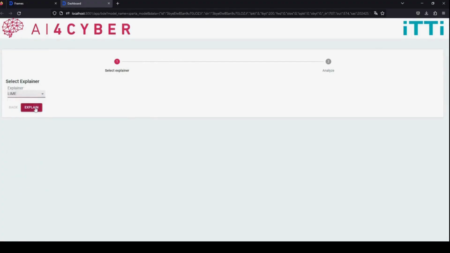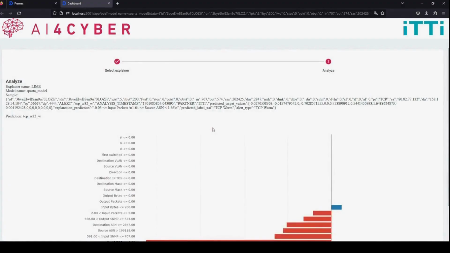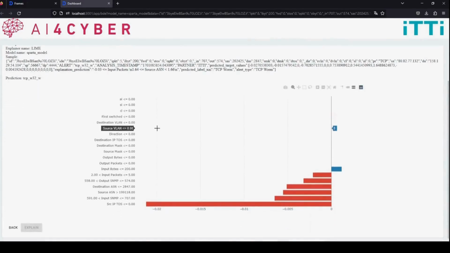A range of XAI methods is available to allow both local and global explanations. The methods include local interpretable model agnostic explanations, LIME, Shapley additive explanations, SHAP, diverse counterfactual explanations, DICE, scoped rules anchors, partial dependence plots, PDP, individual conditional expectation, ICE, plots, and more.